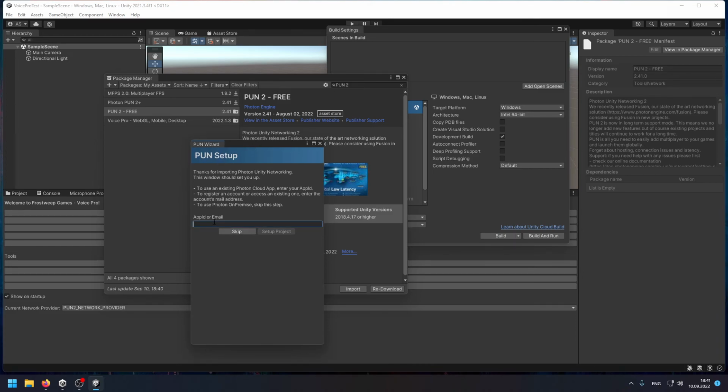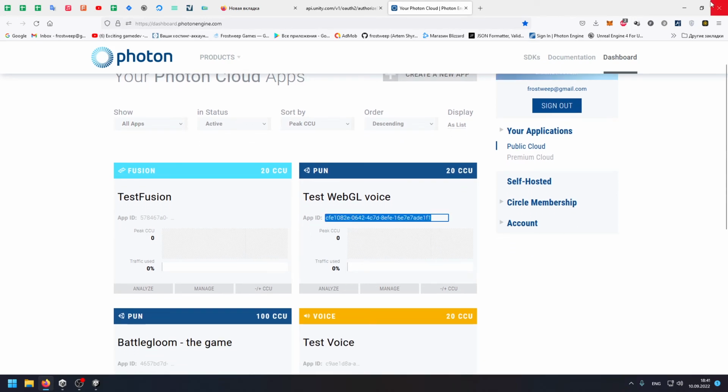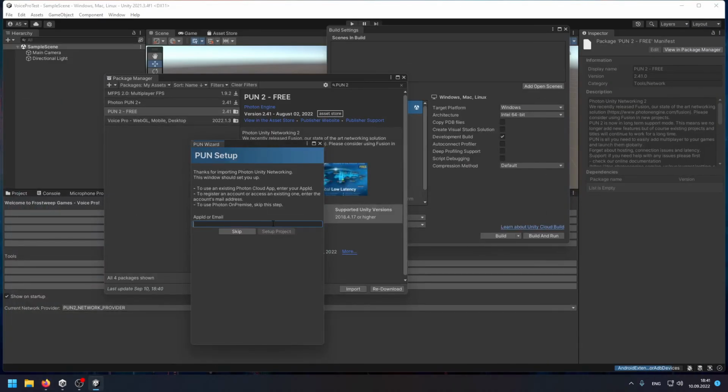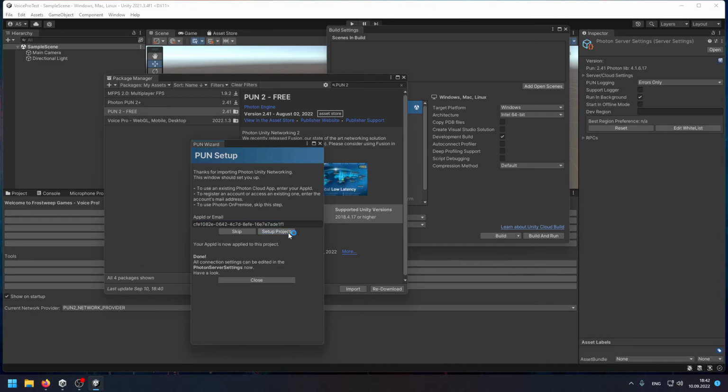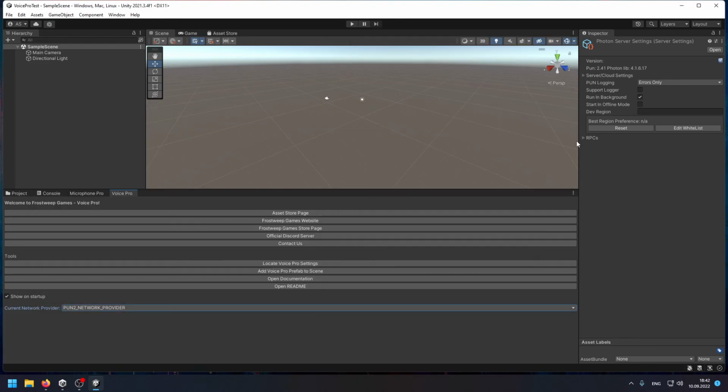If you know the app ID, you could copy it and insert it here. Let's do that for now. I have already created a new test project, so I want to copy the app ID and insert it in the Pontoon wizard and then click on setup project. These are the default settings which need to be done. For test purposes, I want to add the EU dev region to make sure that when we connect to a room, everything will be connected to exactly the same room.